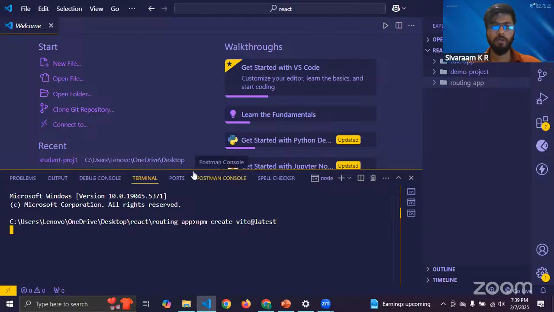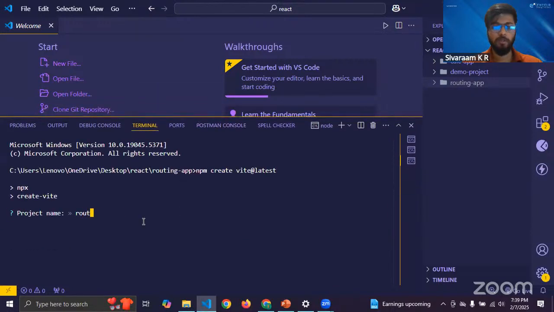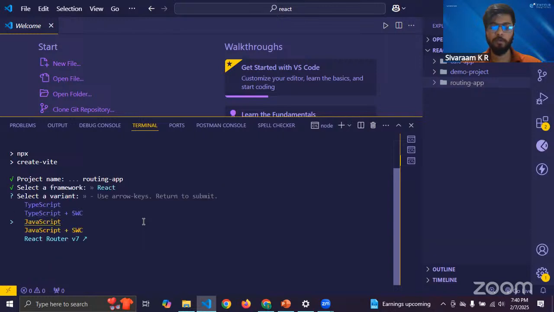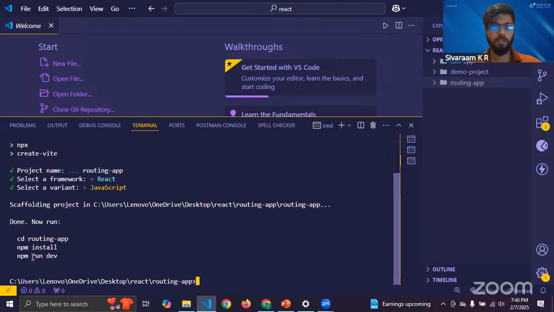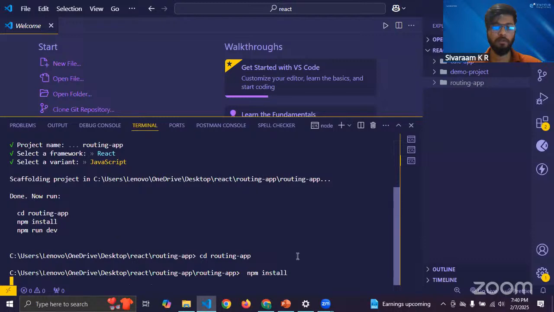Now what will this do? This will start creating a React application. It'll ask what your project name is. I'll just give routing. And then it'll ask you to select the framework. I need to choose React using the down arrow key, and then JavaScript. Now you can see it says to run three commands. So I'll just copy and paste them inside the terminal, hit enter, and then the second command, copy, paste, hit enter. So it will start installing.